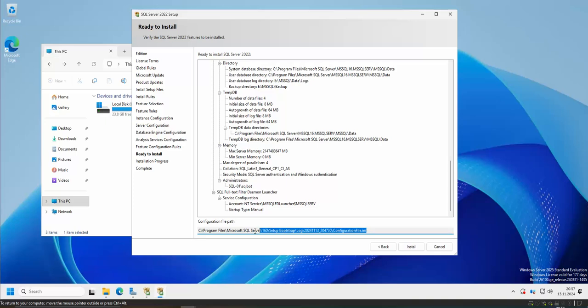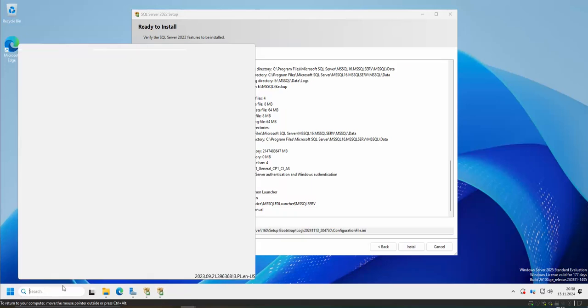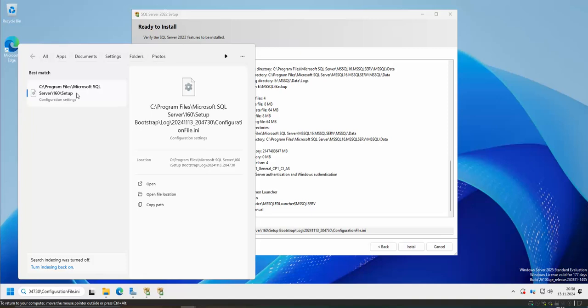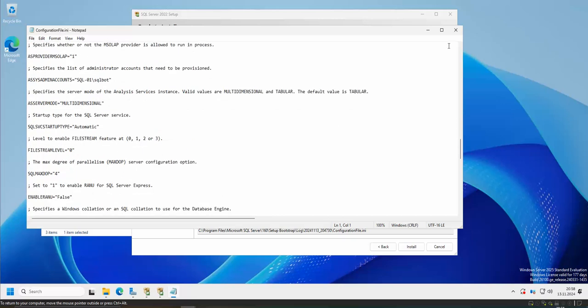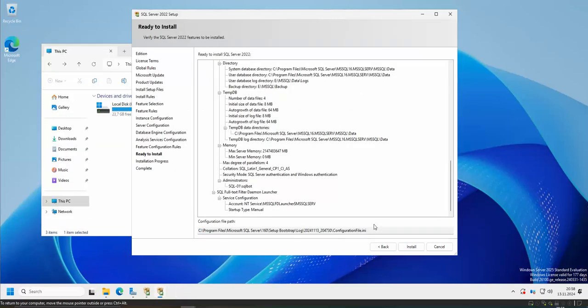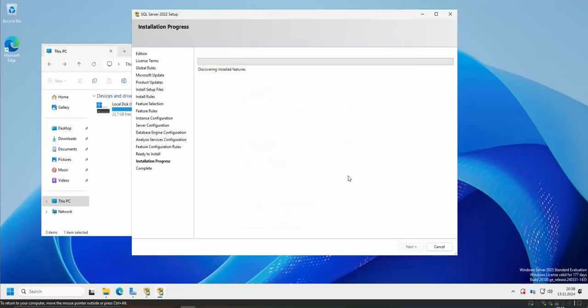If you want to check them out, they are in the config file that can be actually found here. So if we go, as you can see, it's right here, open. Here's the file with all the choices that you made, and now we can install. I'm gonna pause the video until it finishes, and I'm gonna go back when it's done.